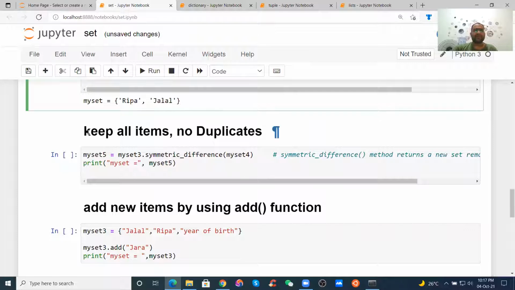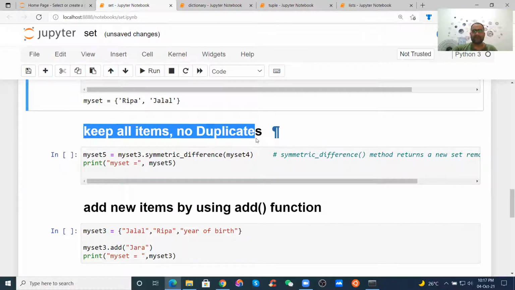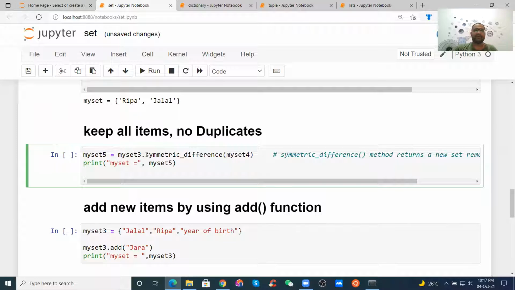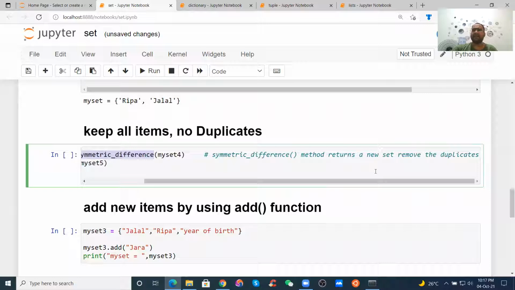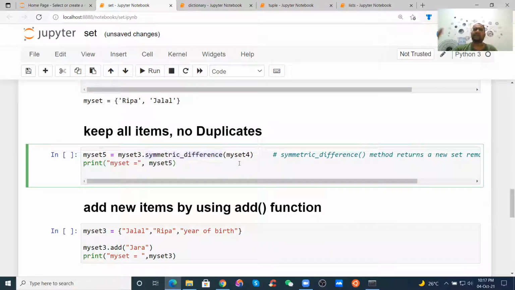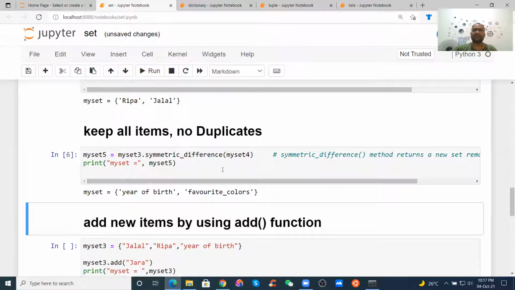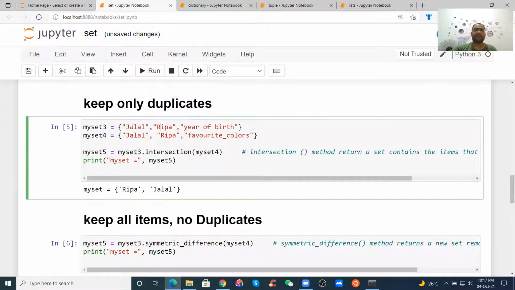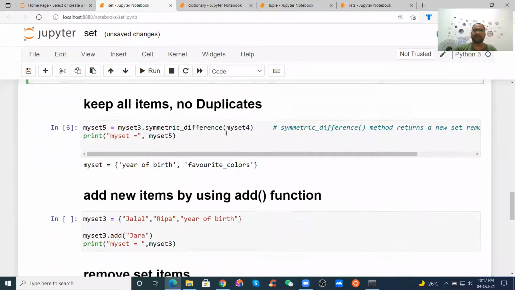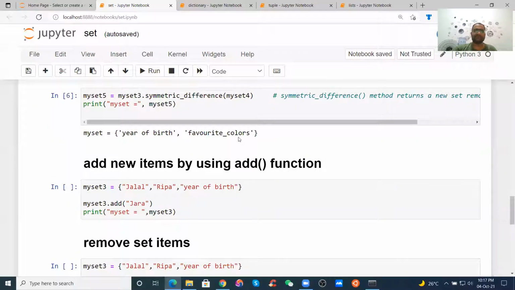But if you want to keep all items, no duplicates, then we can use symmetric difference. If you use the symmetric difference method, it returns the set, removes the duplicates, but it will keep the whole items. In this, we have duplicates Jalal and Ripa. So it removed them, only keeping the unique year of birth and favorite colors. Okay, these are set methods.